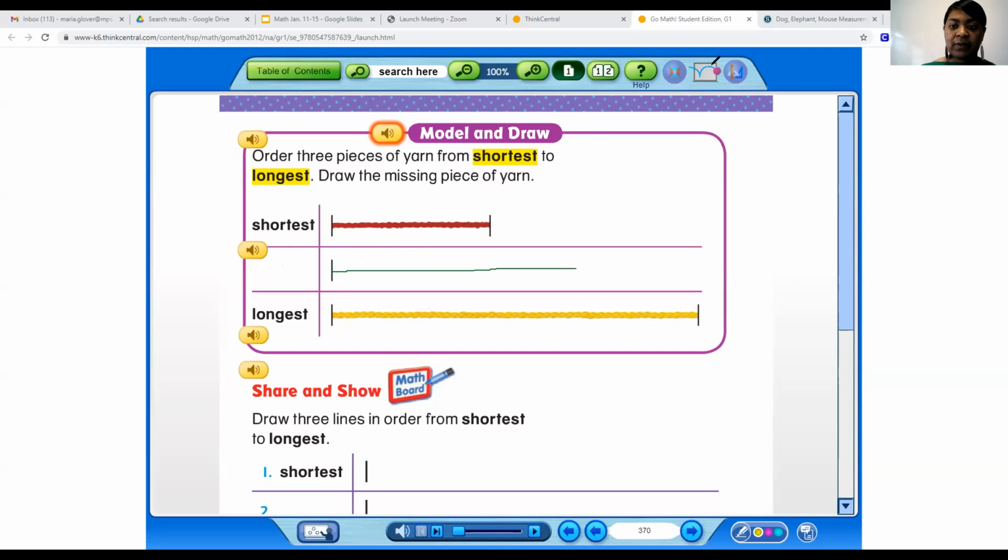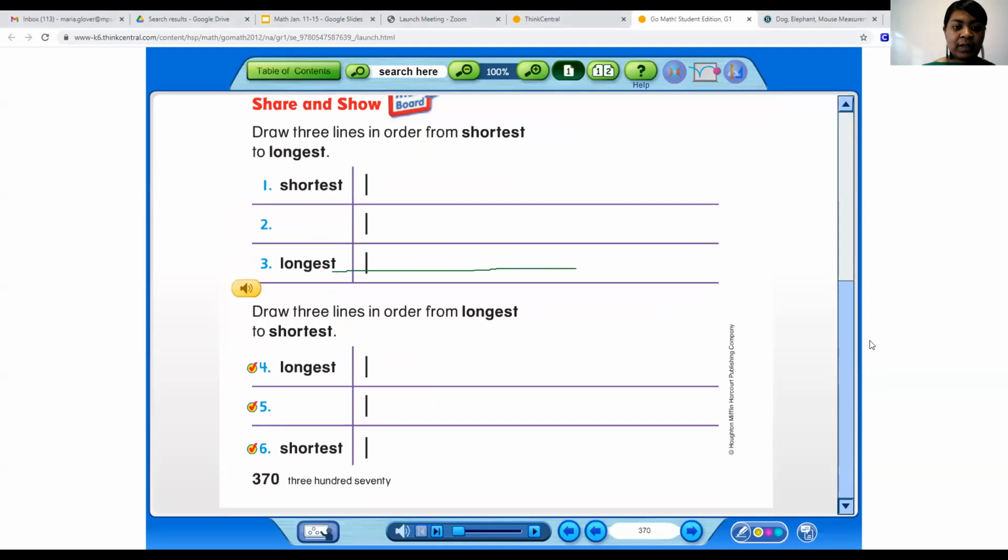So now, let's do the same here. Let me erase this line so we can draw some fresh ones. All right. So right here, we need to draw 3 lines in order from shortest to longest. So first, we're going to start with the shortest. So let's draw a line. We'll stop about right here.